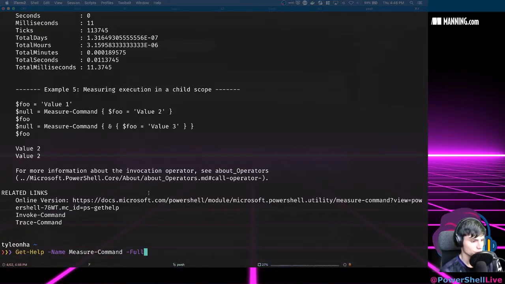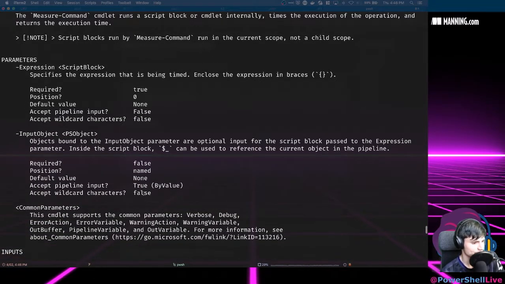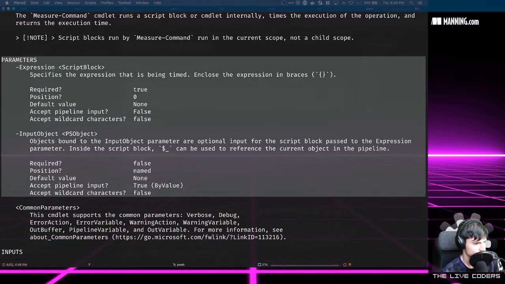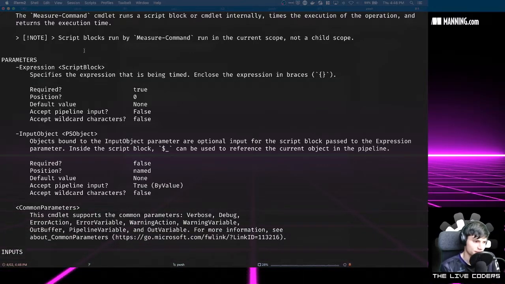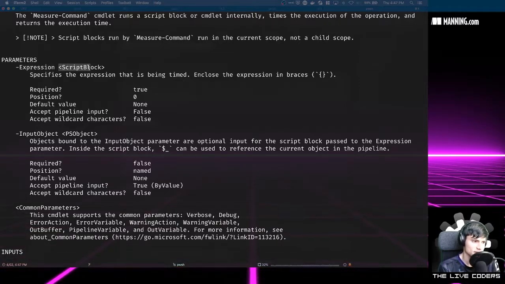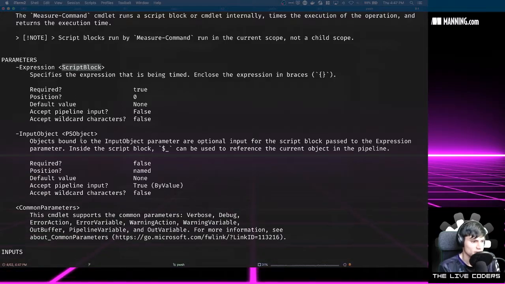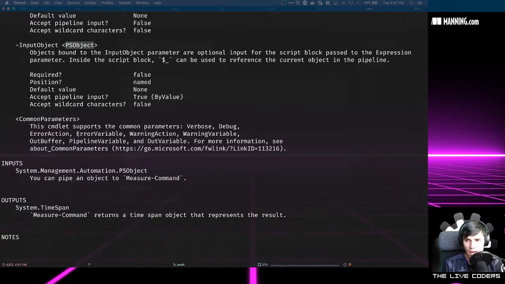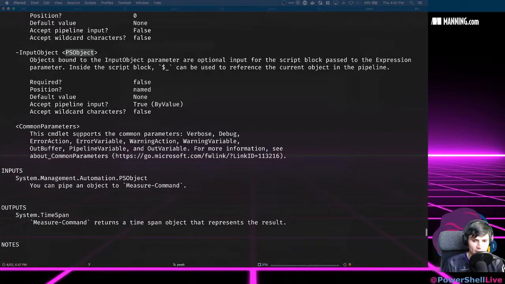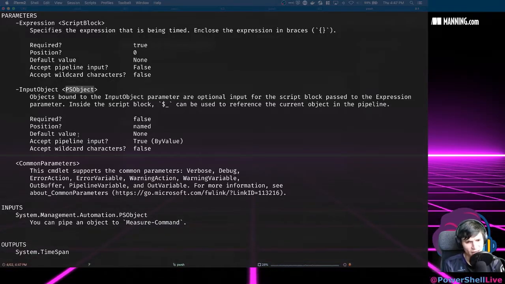Specifying the dash full parameter on get help is cool because it gives you parameter information as well, each of these. And I remember I mentioned that PowerShell is all based on objects, and you could see here that we have a parameter name, and then this is the type that you pass into it. So script block in this case, PS object in this case. But if you're not too familiar with objects as a concept, then don't worry about that. You don't necessarily need to know them at this stage.